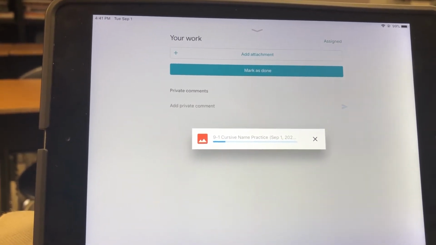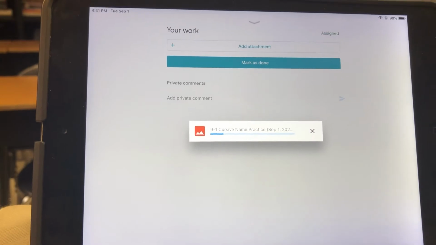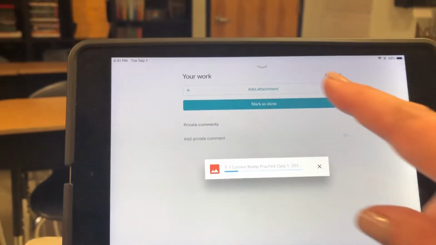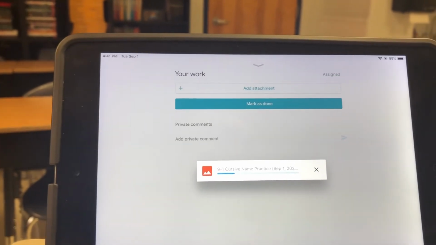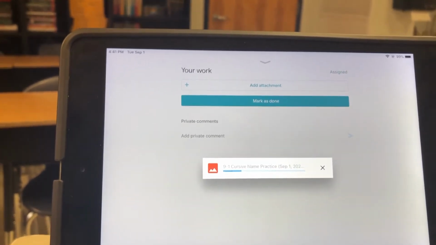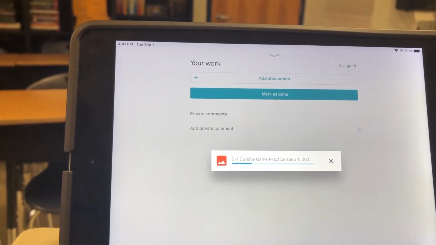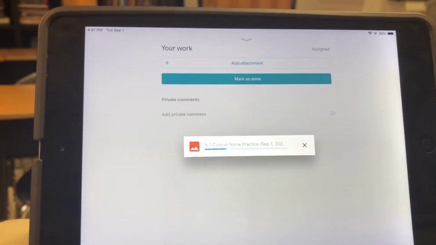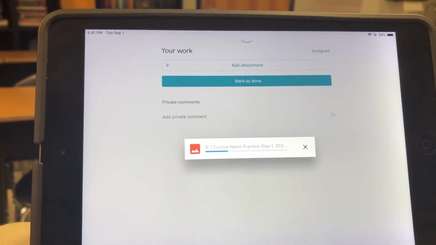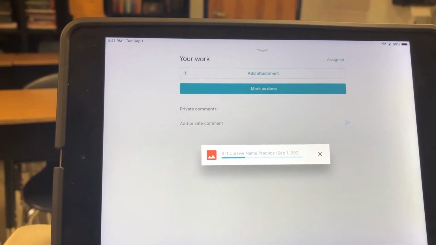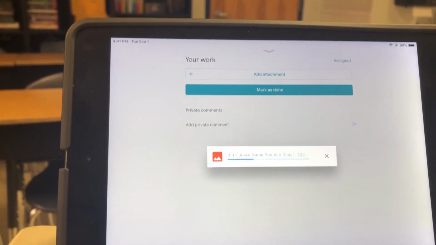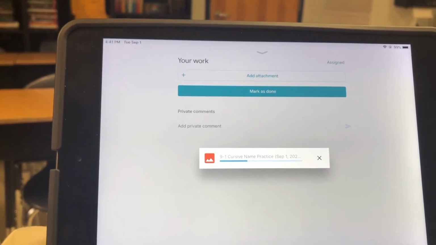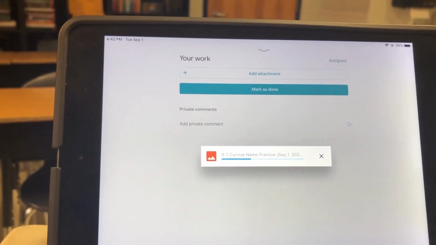After students have selected the photo, they're going to see that photo attachment show up here in a box at the top of the page. And that is the way that they can double check and make sure, oh yeah, my picture is there because I can see it. Now that it is uploaded, it is showing up right here under where it says your work. Then the very last step of this process is to mark as done.